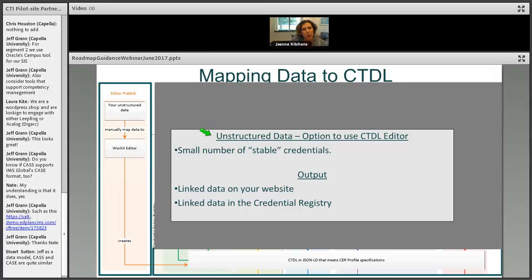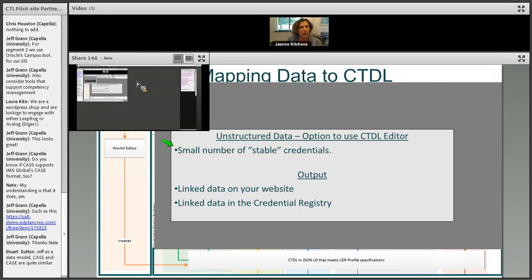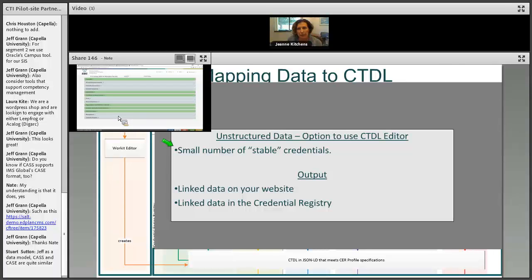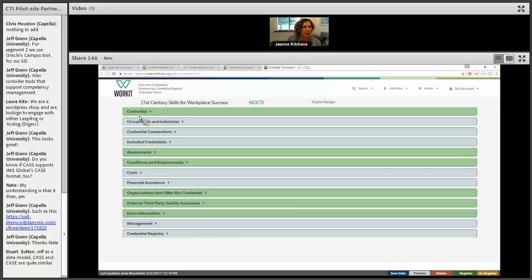Hey, Nate, do you have the editor up just to do a real quick? Do we want to go through these slides and then you show the editor and the mapping API, or do you want to show the editor now? I can show that. Give me just a moment to pull that up, and I will go ahead and start the screen share here. Can everyone see that screen share now? There we go. You should see the green and grayish blue panels of the CTDL editor.